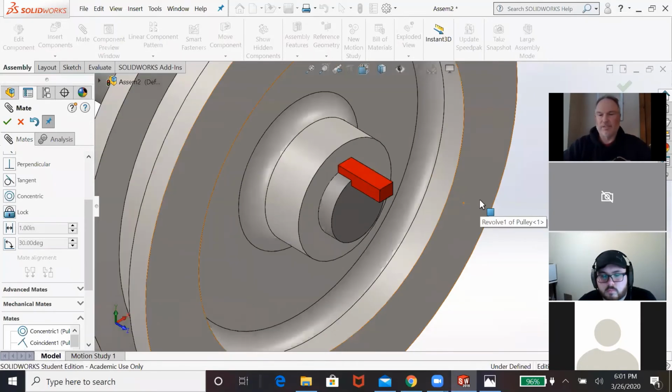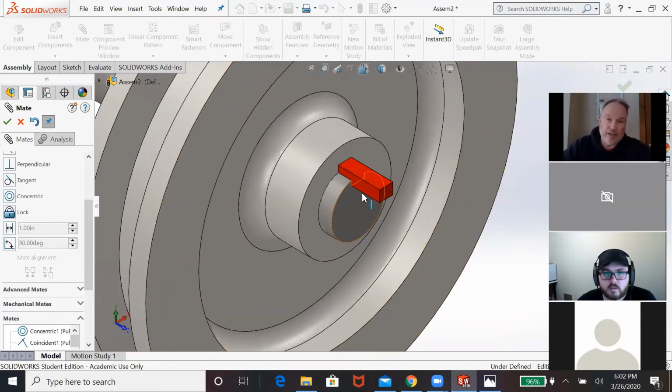Now, is that fully constrained? Will that keyway move? What do you think? The sides aren't. What's that? The sides aren't constrained. I constrained this side with that edge. Oh yeah. And I constrained the top with the bottom with that. But can it still move, you think?